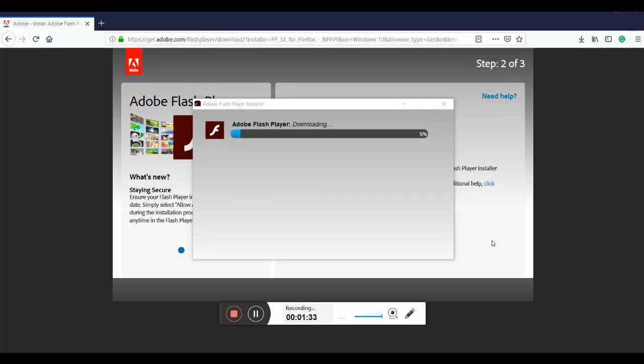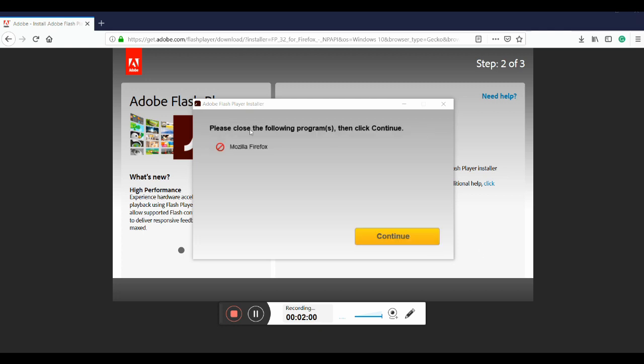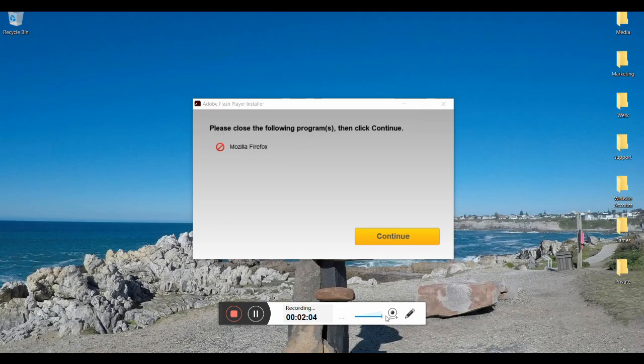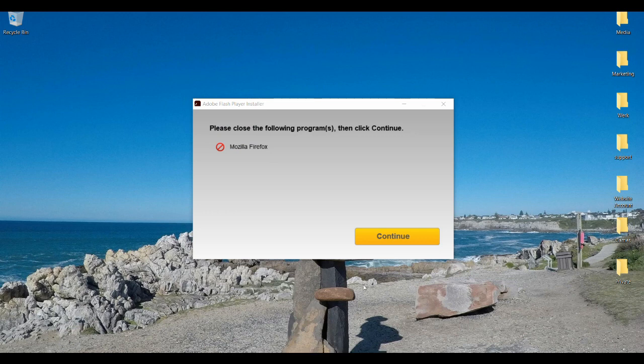and then Adobe Flash Player will prompt you to close Firefox or Chrome, whatever platform you're using. So just make sure to close your browser.